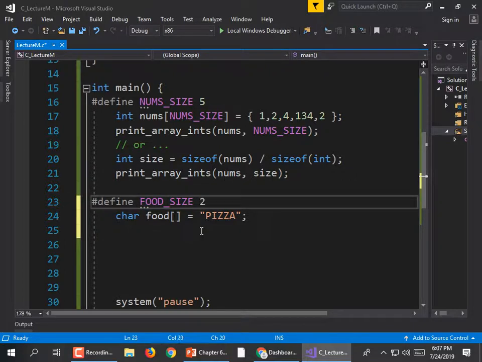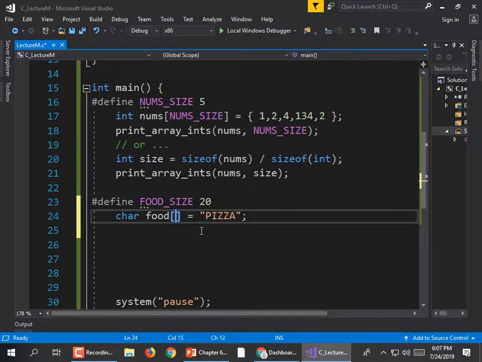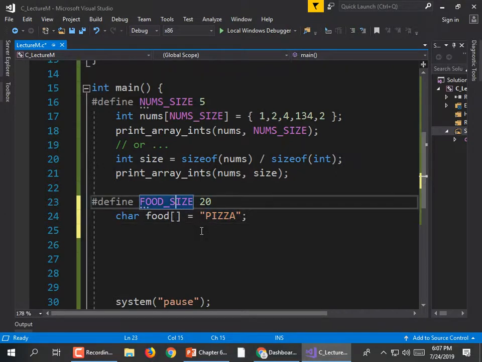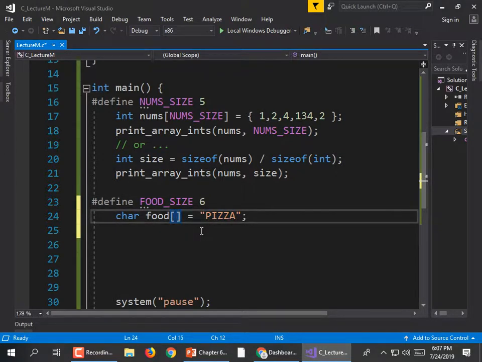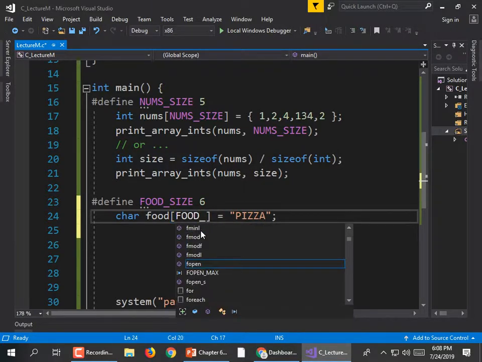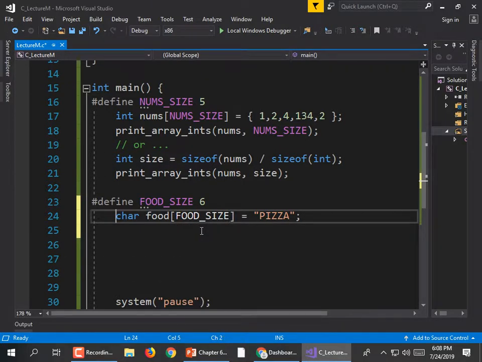Maybe that's a bit too long. Maybe we just make it 20. I just need it to be at least this long plus 1 for the 0 at the end of it. That word is 5 long, so we could get away with just making it 6. But asparagus is longer, so that wouldn't be a good idea. But for now, we'll just leave it 6. FOOD_SIZE.